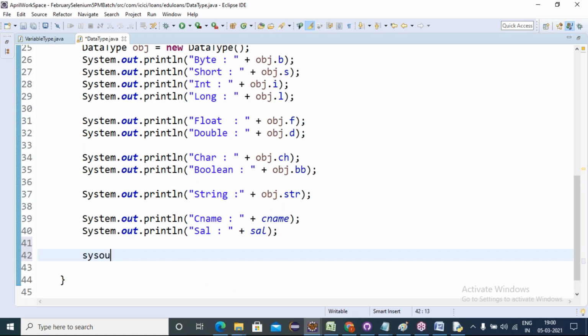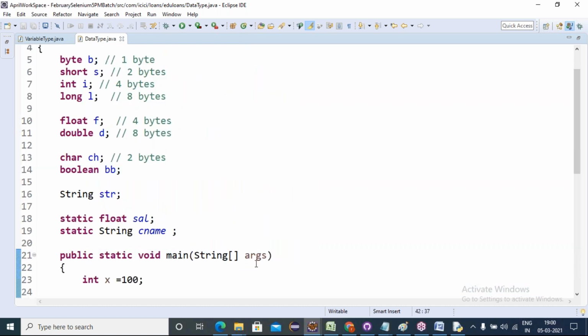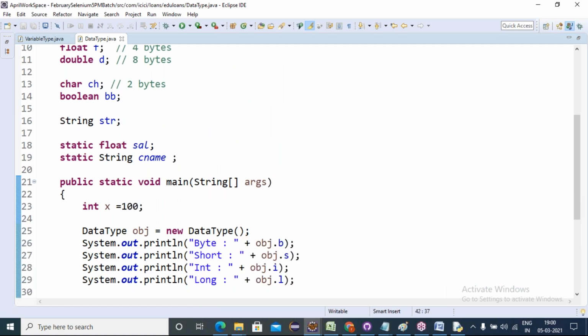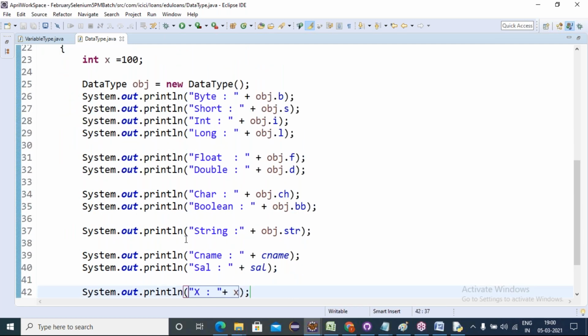Directly you can use System.out.println with x, colon, concatenation x. So if I call this, what is the output here? 100. 100 comes, right? Okay.